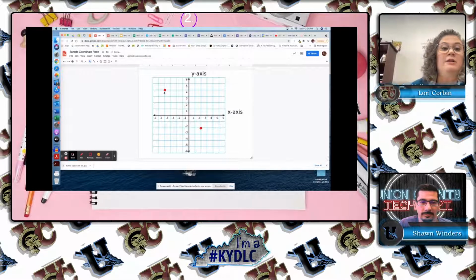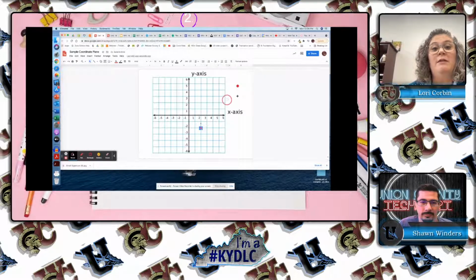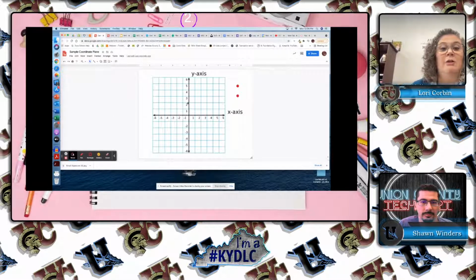Now, once you're done with that, you can take and drag those points off to the side, so that if you want students to graph something, you could start with this image here, and you could give them the points that you want them to graph, and then they could put those in and then create the line, and thus creating the graph.